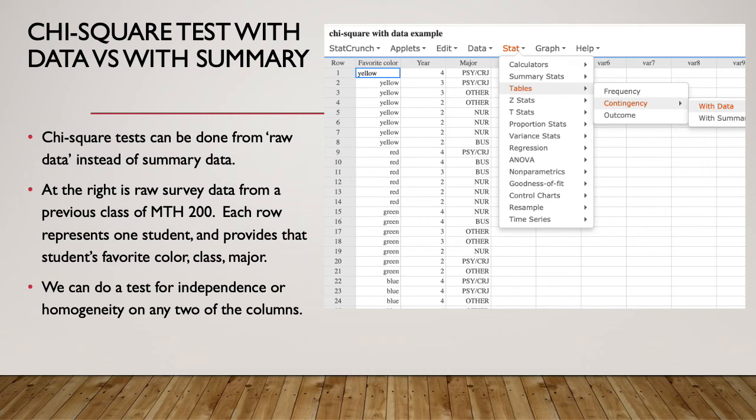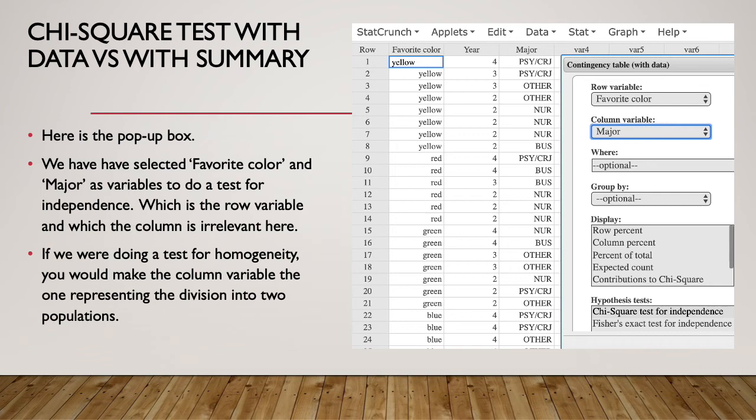When you go in to StatCrunch, you go to Stat, Tables, Contingency, and just pick with data instead of with summary. So you can do this for either a test for independence or a test for homogeneity. Just pick any 2 of the columns. When you click and you get the pop-up box, you have 2 choices to make. You need to pick a row variable and a column variable. Just any 2 of the categorical variables that you want to test. We're going to look at favorite color versus major.